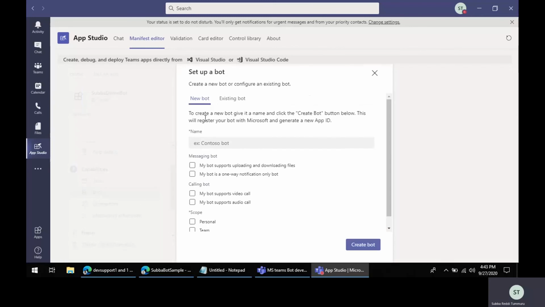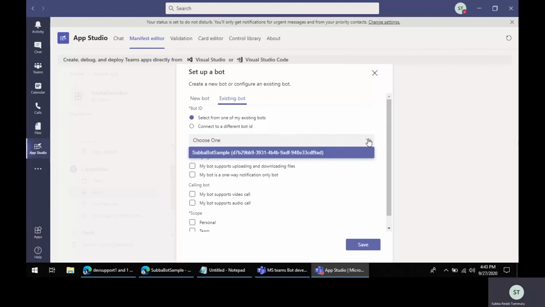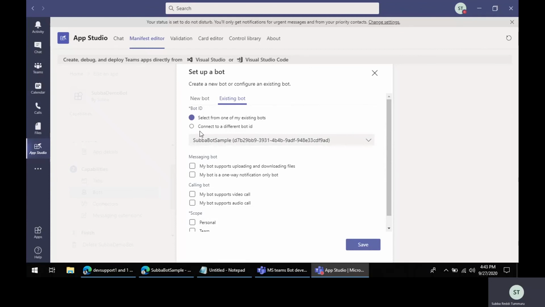Here under the setup, I will select this existing bot option. If I can, I select from one of the existing bots. So this is the bot which I already created, right? So I can select that one. Otherwise, you can enter your ID and configure it. It is populating for me, so I'm just selecting that. Otherwise, you can use this option.